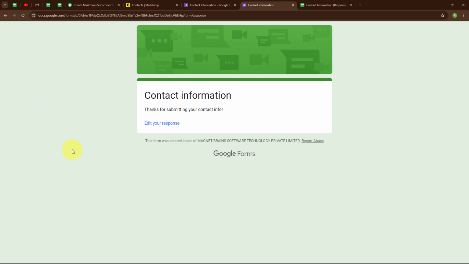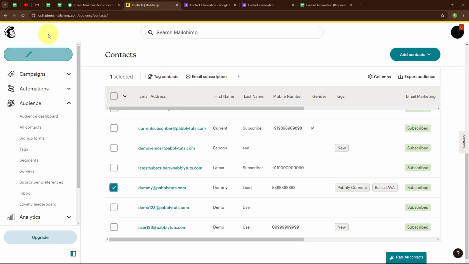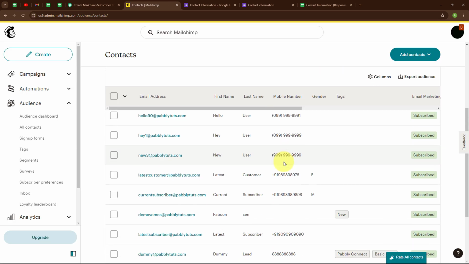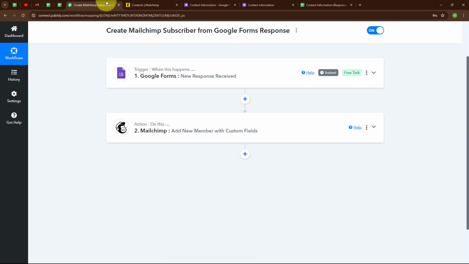So now let's go and check our Google Sheet first. And here you can see we have successfully received a response here. So now let's go and check our Mailchimp account. Here I'm going to refresh this window. And here you can see we have successfully created a new subscriber with the email as test@pabblytudes.com, first name as test, last name as lead, and a random phone number. So with this, we have successfully tested our automation.